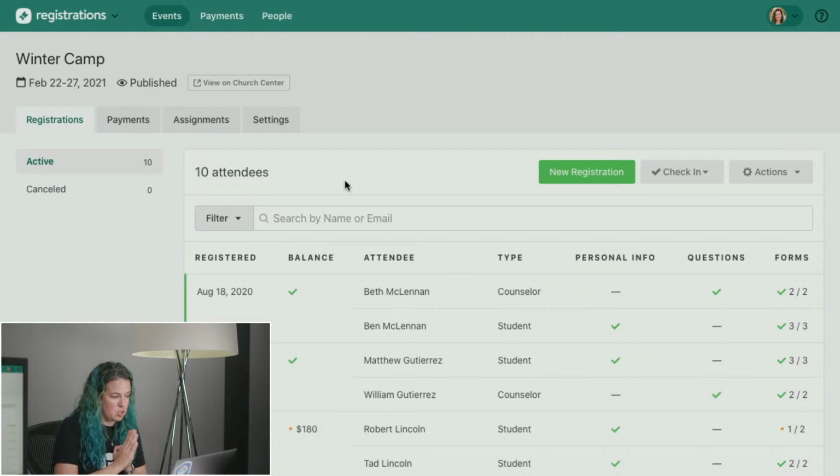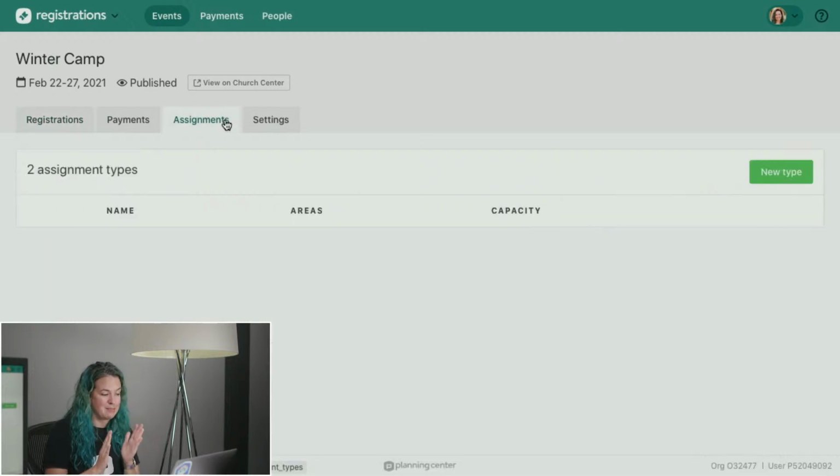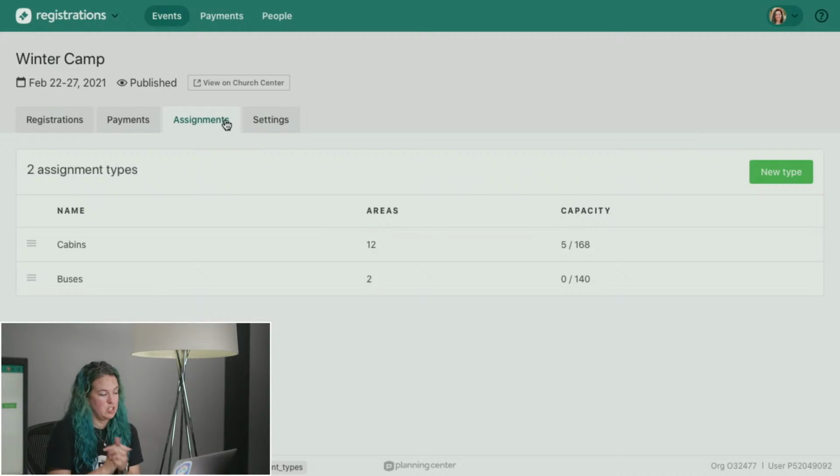So we went over registrations, we went over payments. Next one is assignments. Assignments is one of my favorite features. It is the place for putting people into groups, which you can do based on very specific things, or you can just do overall.